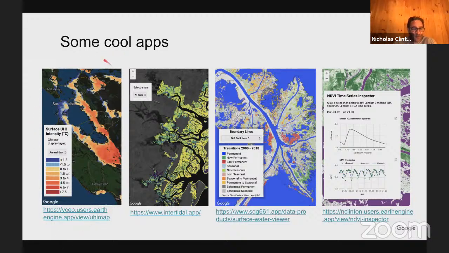This is an interesting urban heat island, surface urban heat island app that lets you go to various places in the world and look at how hot the city is compared to its surrounding environment, and you can quantify that with this fun surface urban heat island app.